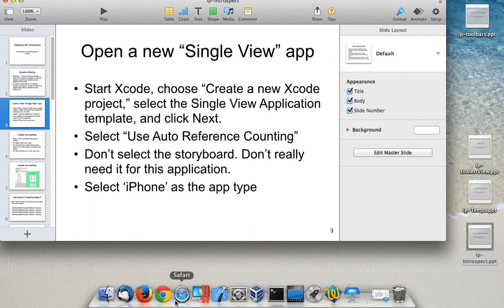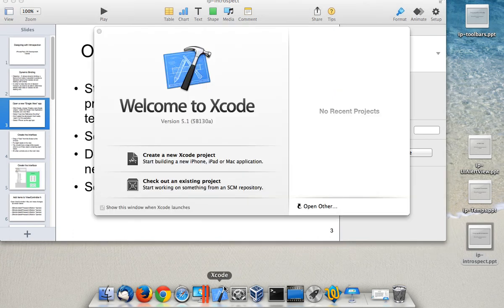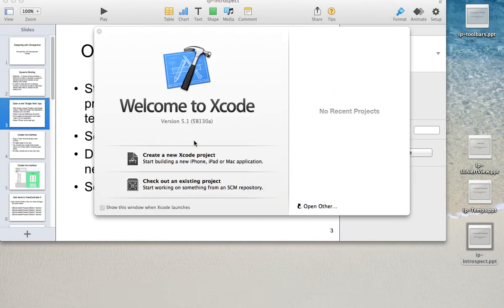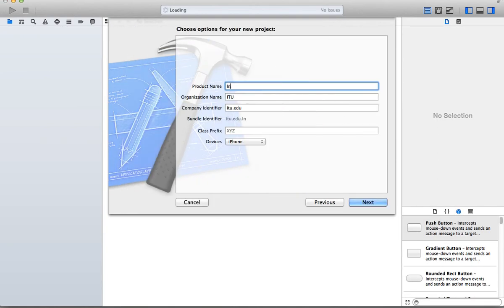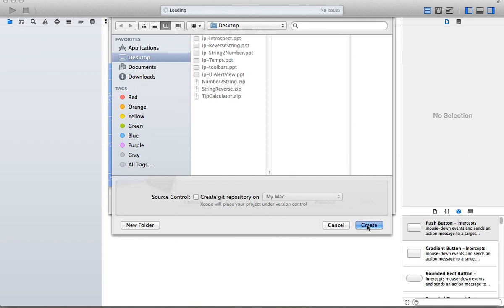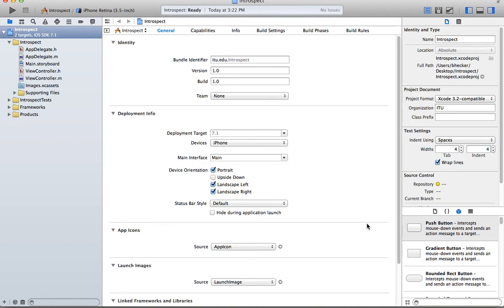So this one's called introspection. Go ahead and open up a brand new Xcode project. This is interesting, my projects went away, so they went out of the recent. I like that. Single View Application. Call it Introspect. iPhone. Next. I'll save it on the desktop.